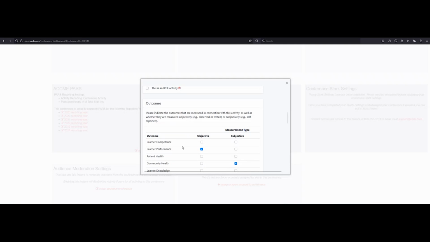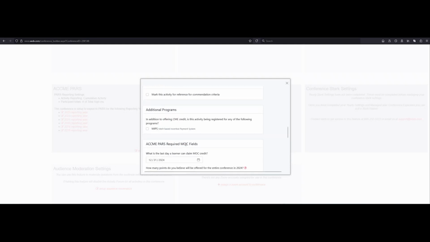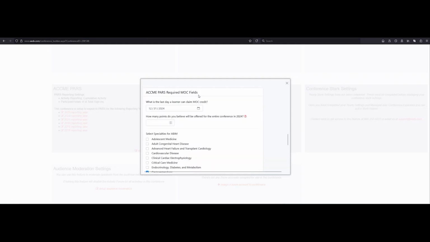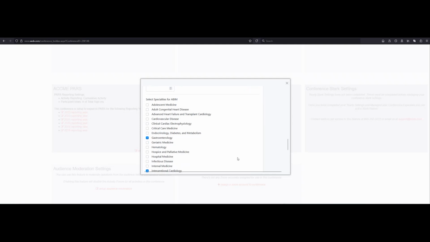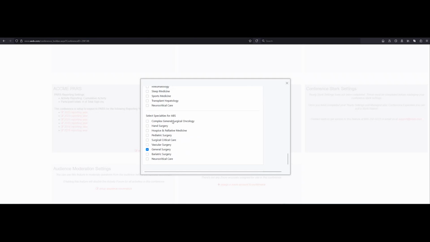So in the case of an RSS, if it's the same from year to year, you can just save new settings. You don't even have to update much. But what I was mentioning is the MOC fields. You can indicate the last day the learner can claim MOC credit. You'll enter the amount of points that you are estimating will be offered for the whole conference in the year that you're working in. And then depending on the boards that you've selected for this conference, you may have some additional fields to complete as well, such as the specialties for ABIM and the specialties for ABS.